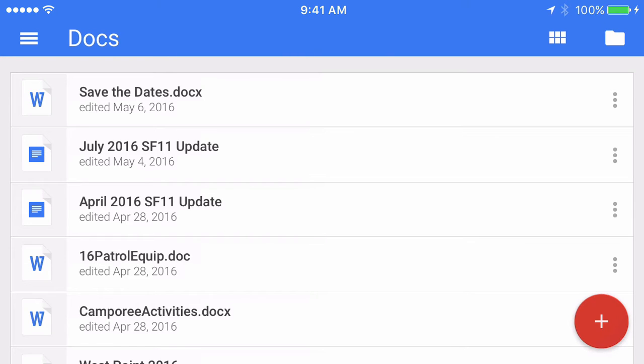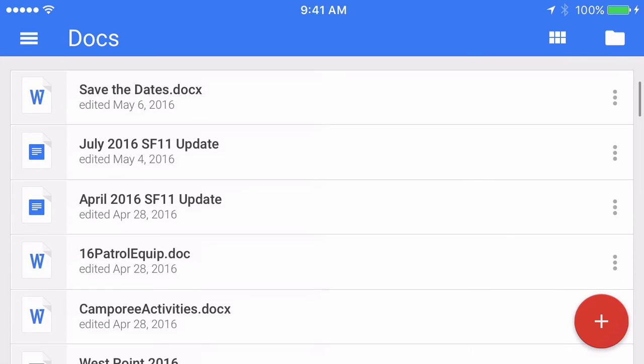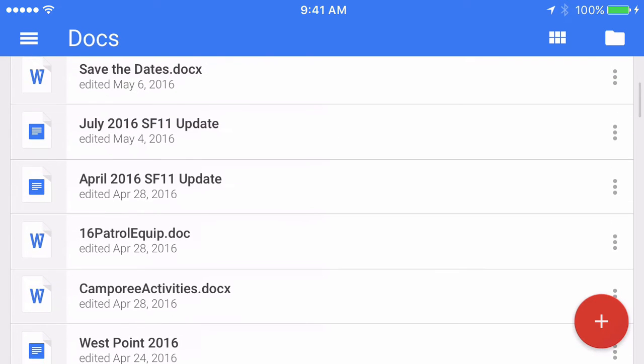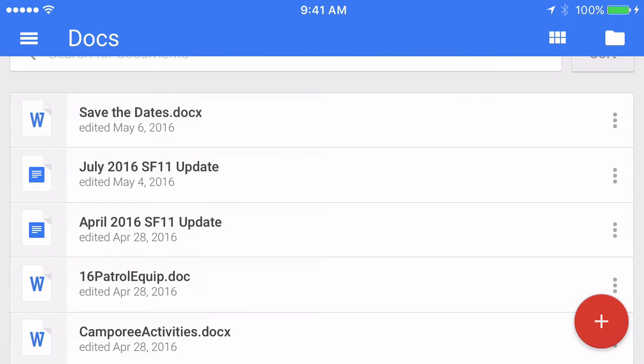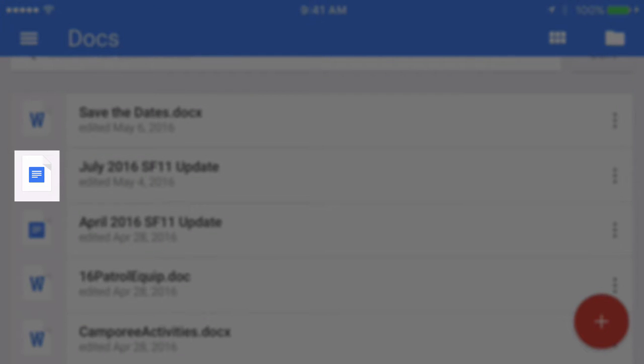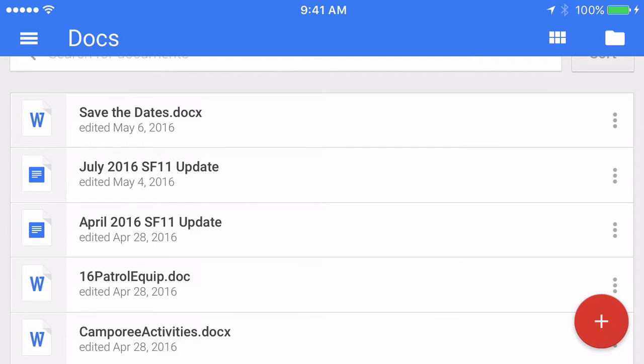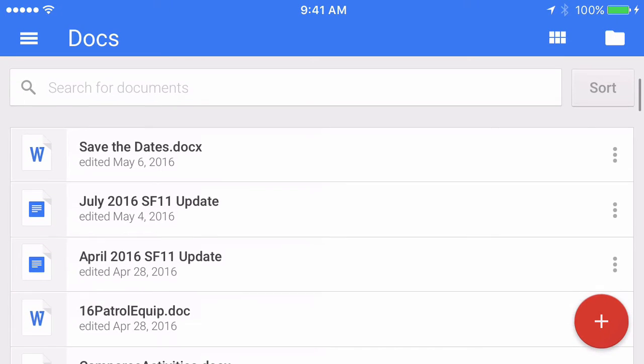So here we have my Docs home screen. You can see all the files that I have available here. There's quite a few of them. Now, for your reference, the W means that it's a Word document, and the blue square with the white lines, that means it's a Google Docs file. And of course, you can edit a Google Docs file, but the Microsoft Word editing, that might be new to you. So let's take a look at the Save the Dates document.